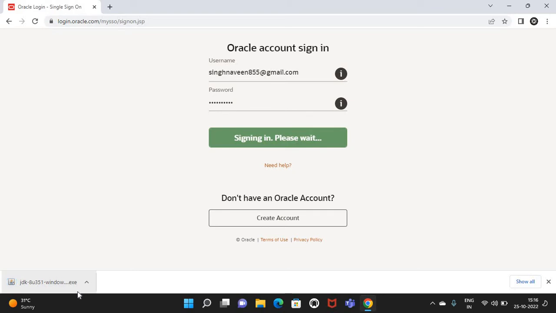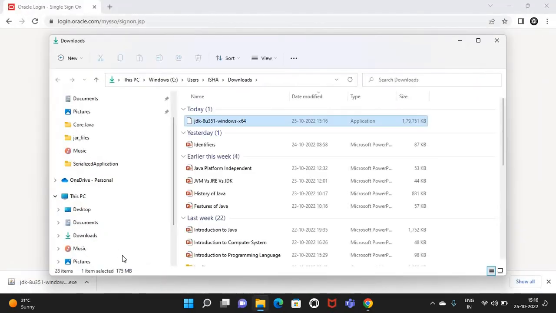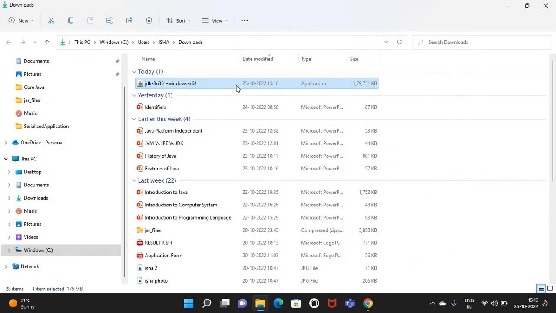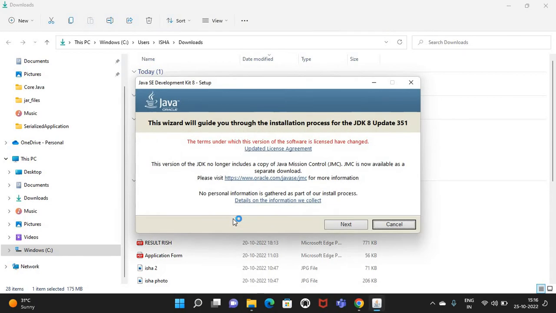See, now the download is completed. Click here on the top arrow and then click on show in folder. As you can see, in my downloads folder I have this JDK application. Now I have to double click on this. Once I double click, a pop-up will appear. Here you have to say yes, and then the installation will start. Wait for some time.